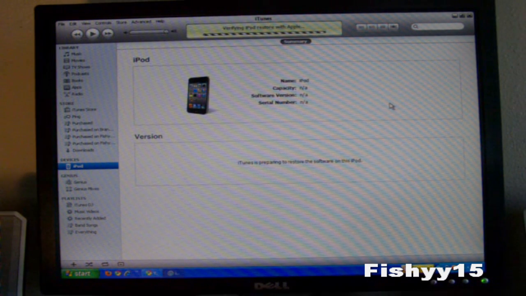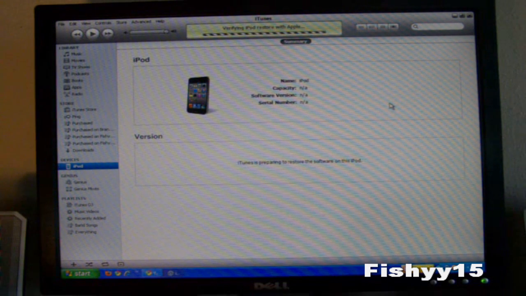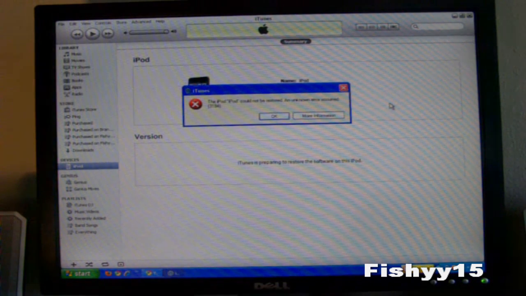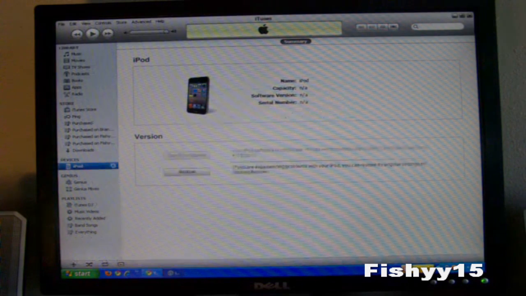In this video I'm going to be showing you how to fix the error 3194 when restoring an iDevice in iTunes. So you get the error 3194 right here after it's verifying with Apple for the software. So you can just hit OK. And to fix this, all you have to do is delete the host files, the gs.apple.com files out of the host.